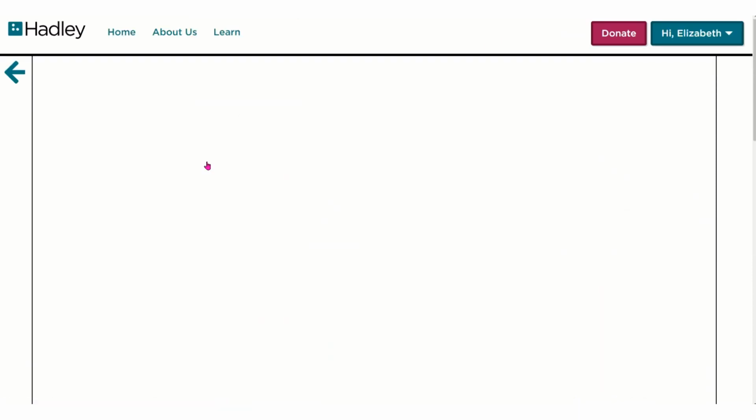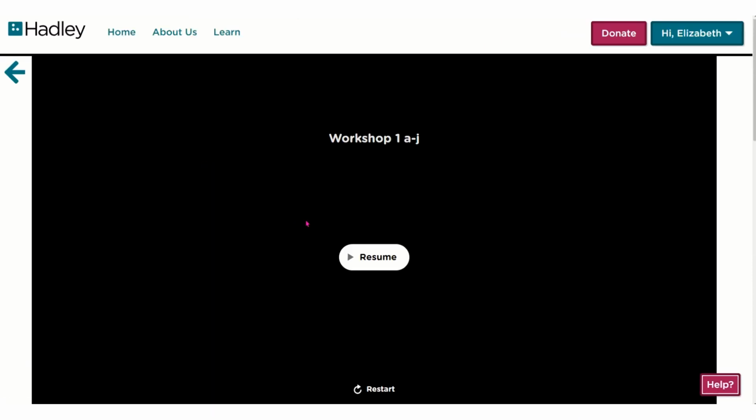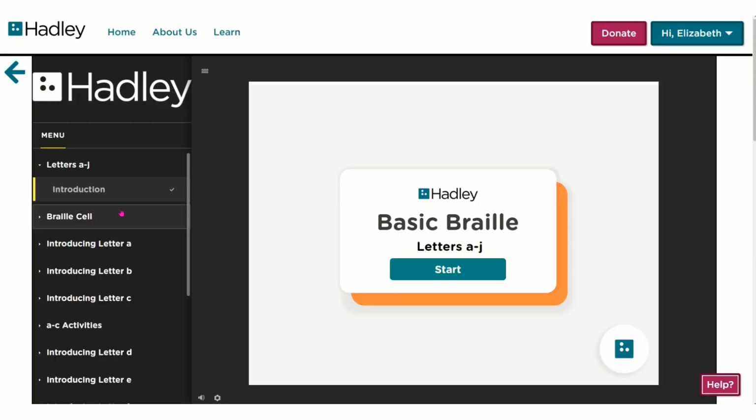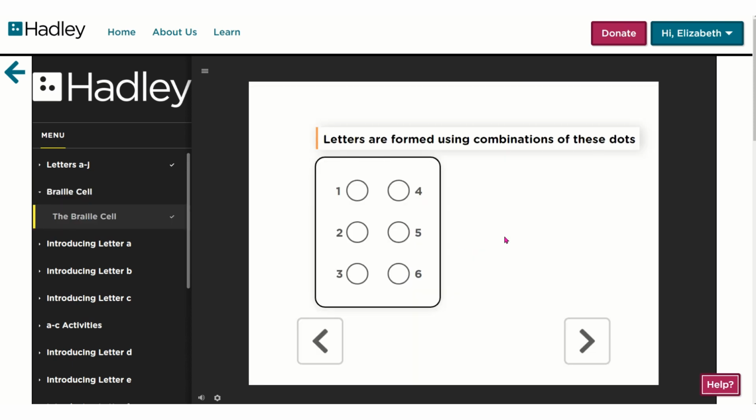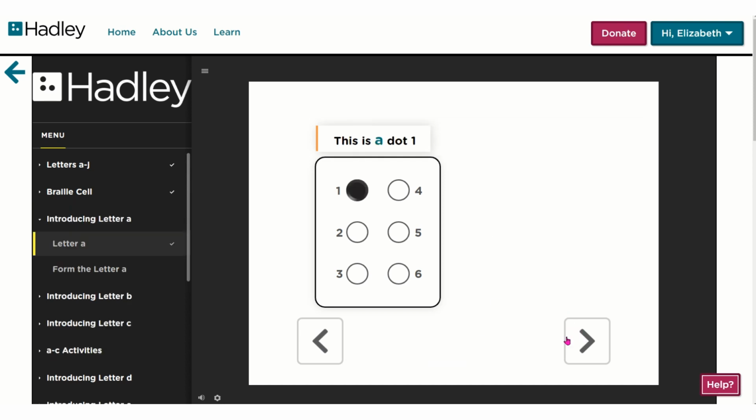So we're clicking on the top left one that says letters A through J, restarting the lesson. So on the left you can navigate with the chapters, you can jump through the lesson, and on the right hand side is the lesson. There's a narrator, he's telling us about the lesson and giving feedback. On the screen there's a Braille cell. He's showing us how to write the letter A. He's telling us it's the top left dot, dot 1.